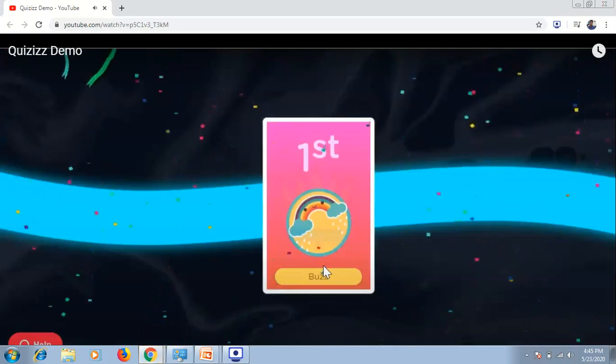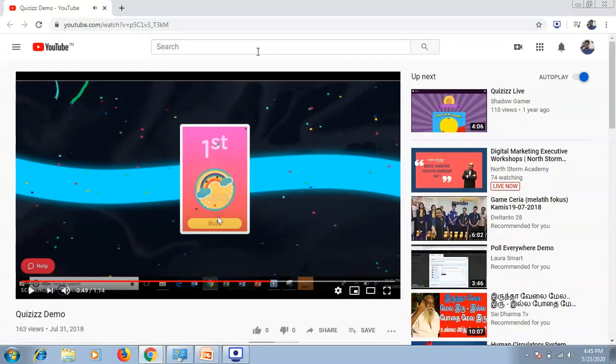But since he is the only student, it says he is first. Though he scored 75 marks, he is the only student, so it shows he is first. Like this, it can show the rank-wise order of the students also.